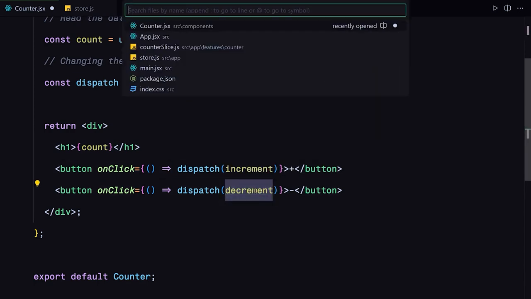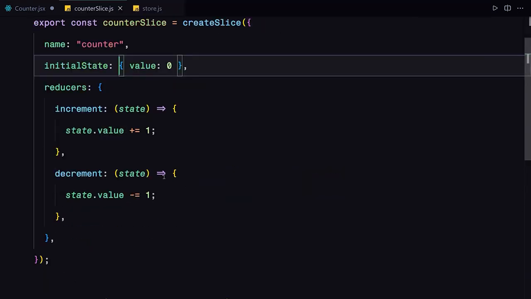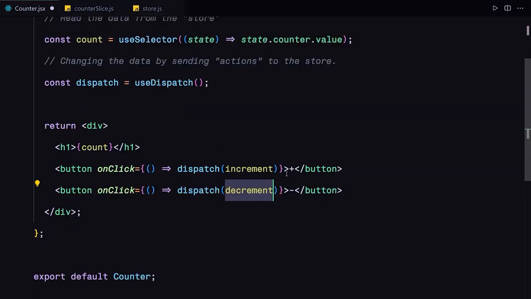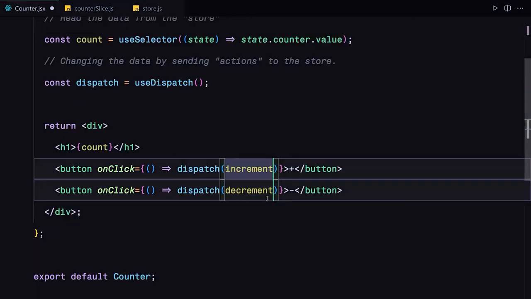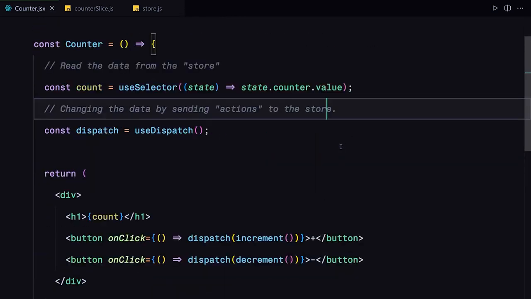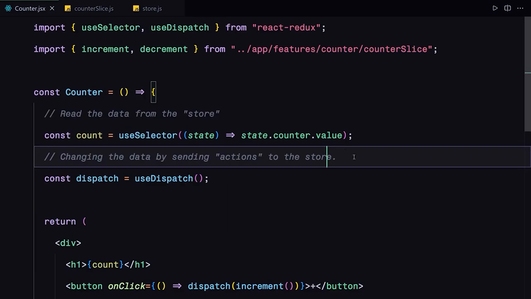Now let me just show you that. Let's go ahead and go to our slices, and here you can see this is a function, and this is also a function. So now let me execute both of them. Now let me provide a parenthesis to that, and there you have it. That was the entire flow of the Redux toolkit.